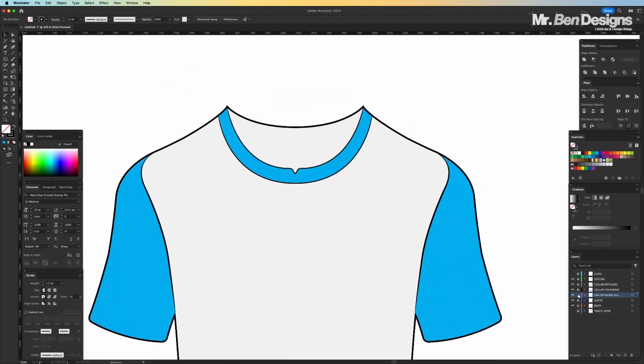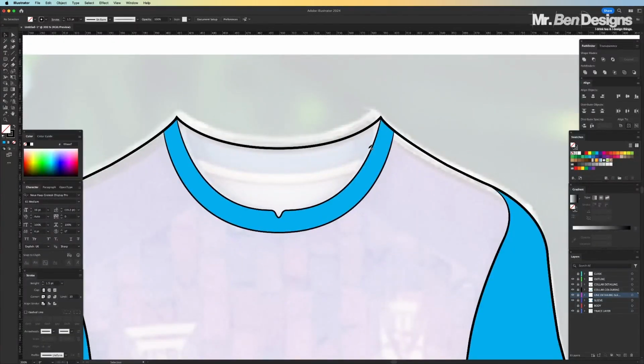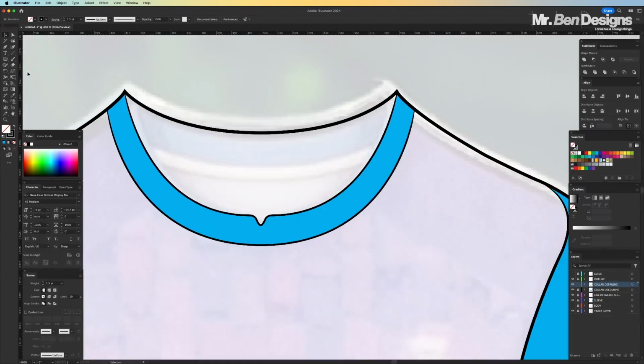So we're going to turn off the body, bring back up the trace layer, and we're just going to trace the inside line for the back of the collar. So we're going to go back to the collar detailing layer where we've got the lines. Obviously we can turn them on and off here. And we're going to do what we did at the start with the line that joined the outline. We're just going to draw. So that line's too thick, so we're just going to draw a line across here.